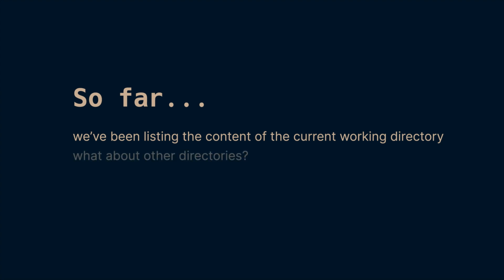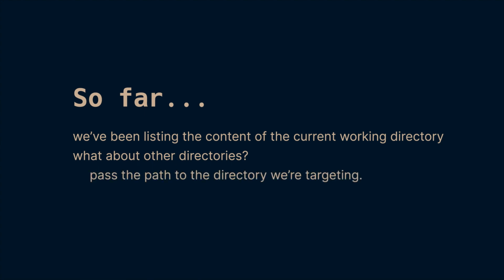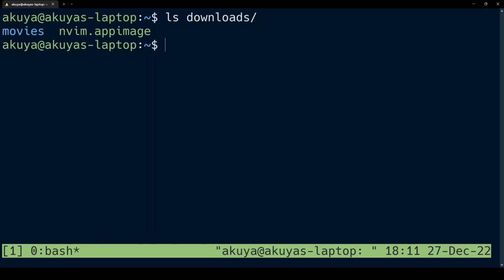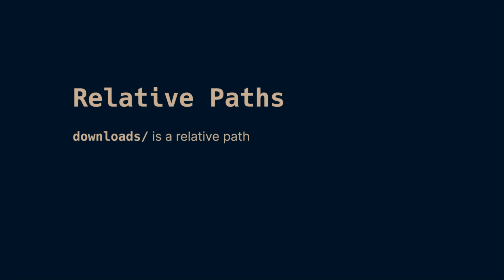So far, we've been looking at listing contents of the current working directory. But you can also list the content of other directories. You can do this by passing the path of the directory you're targeting after the options in the ls command, if there are any. Here's an example of displaying the content of the downloads directory, which is inside our current working directory.